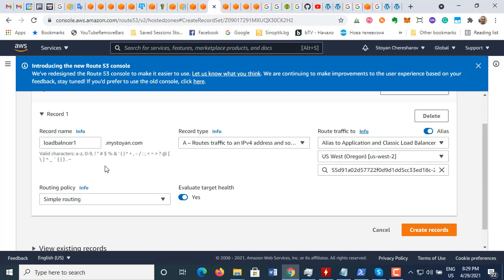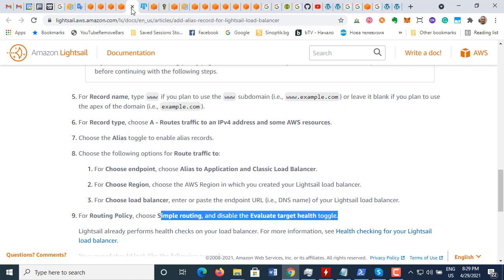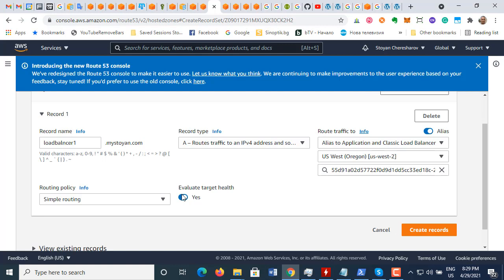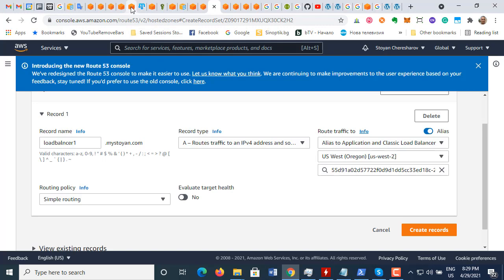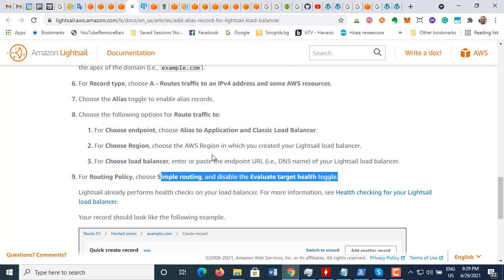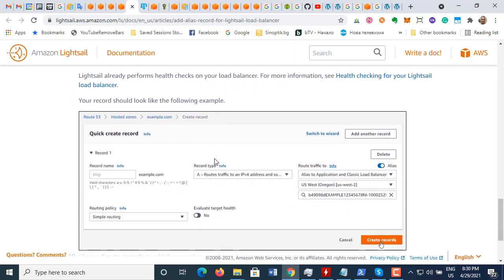Simple routing. Load balancer 1 MyStoyan. Okay. For routing policy, choose simple routing and disable the evaluate target health toggle. Disable. Evaluate target health. Lightsail already performs health checks on your load balancer. For more information, see health checking for your Lightsail load balancer. Your record should look like the following example.